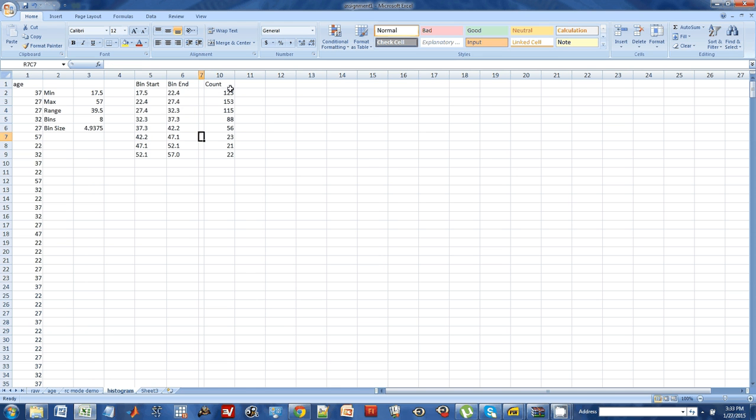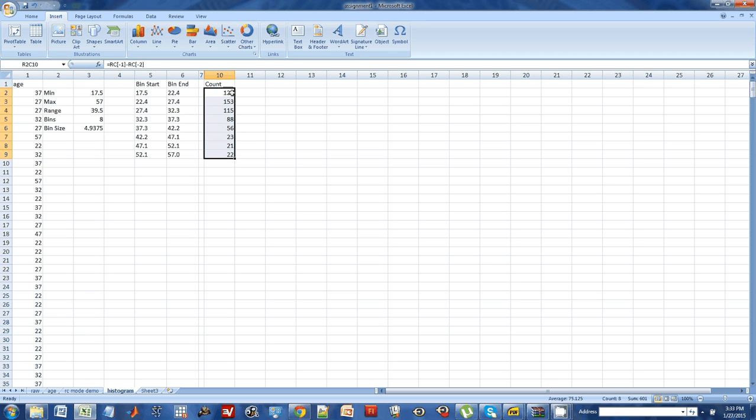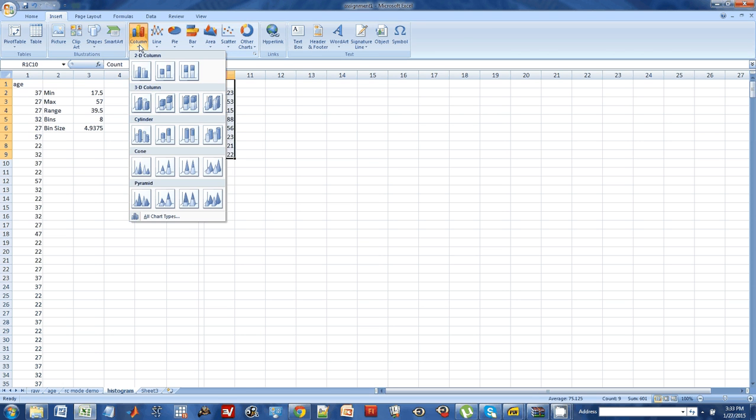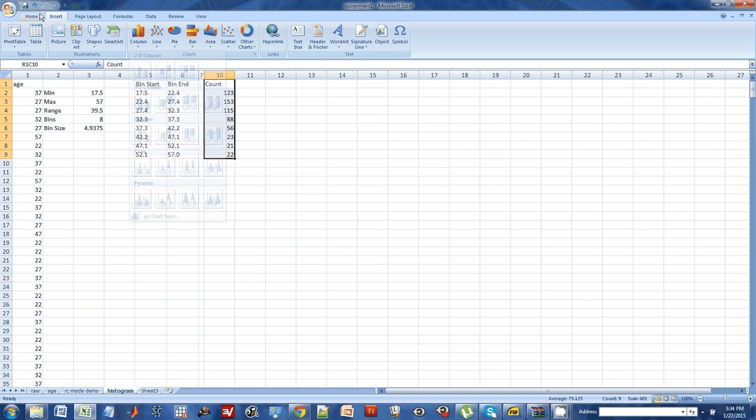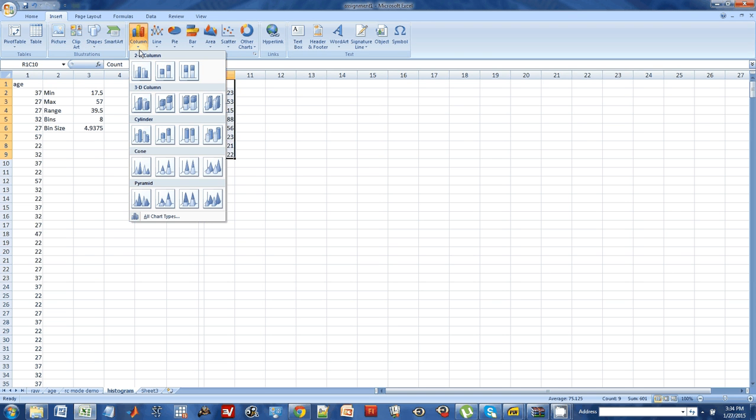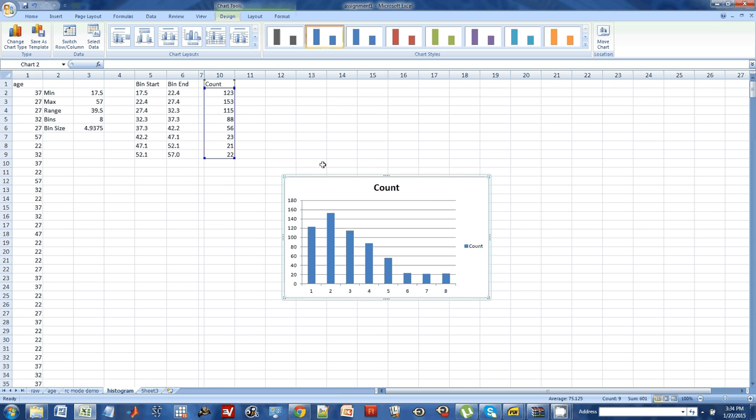Okay, now to make the bar graph, what we need to do is select these values here and simply insert a chart. So I'm going to select these and go to insert, column, and select this first 2D graph here. And notice that it creates a bar graph.